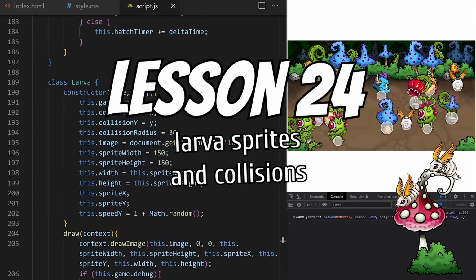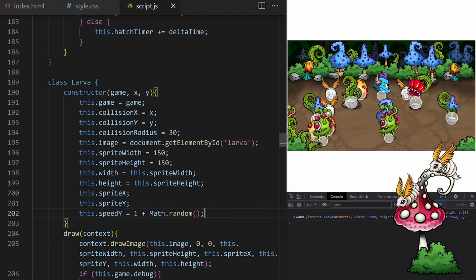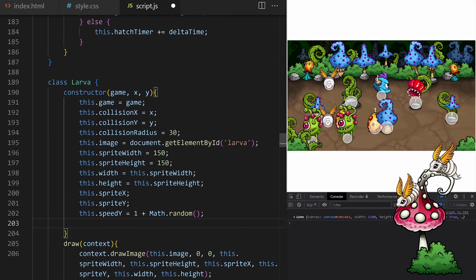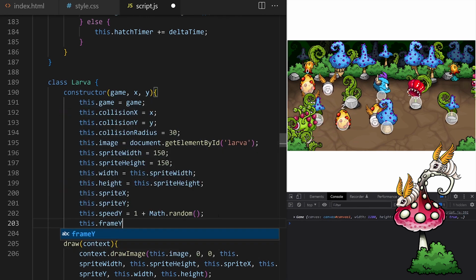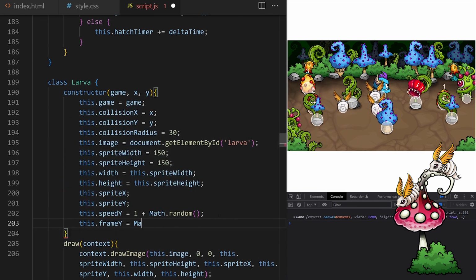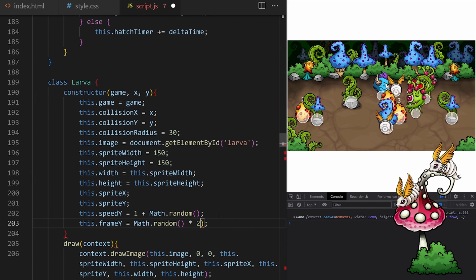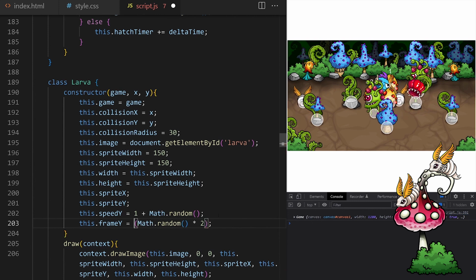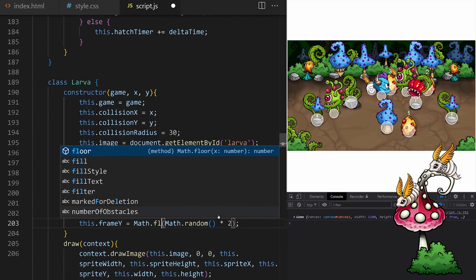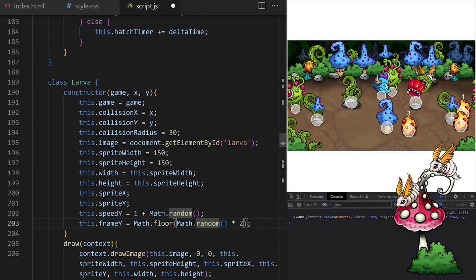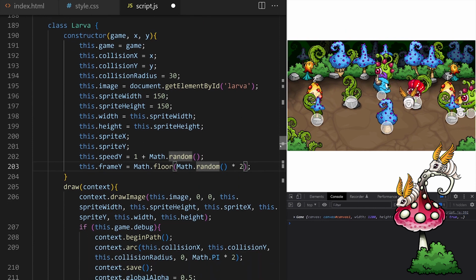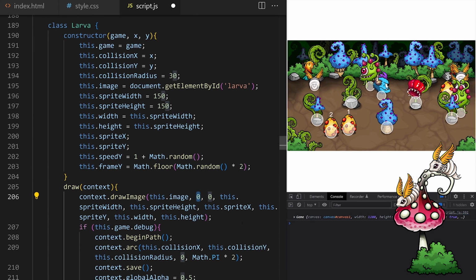Larva sprite sheet has 2 frames, but we are drawing just the top one. Let's randomize that. Frame Y will be a random value between 0 and 2, and since there is no row 1.5, for example, we need integers, whole numbers without decimal points. So I wrap this in method floor. This line of code will give us either 0 or 1, because method floor will round the value down to the nearest lower integer.